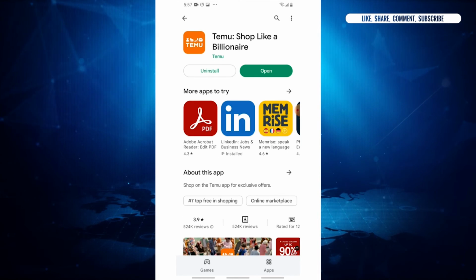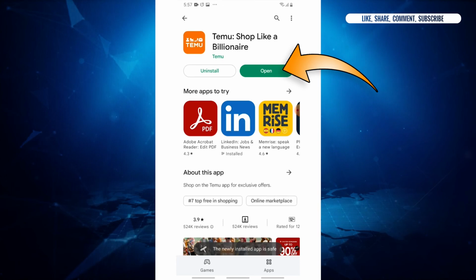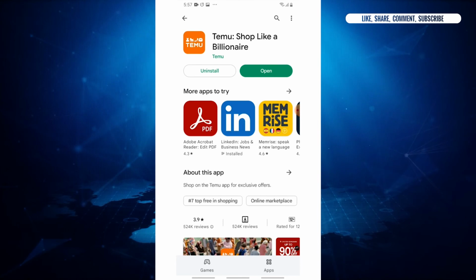Once it's installed, you'll have to tap on the open option that is written in the green button. Once you tap on open, it will take you directly to the Temu application. So that is how you download the Temu application on your Android.